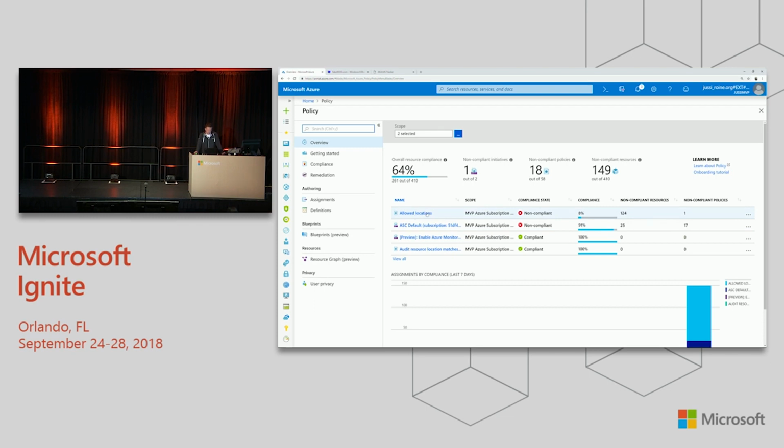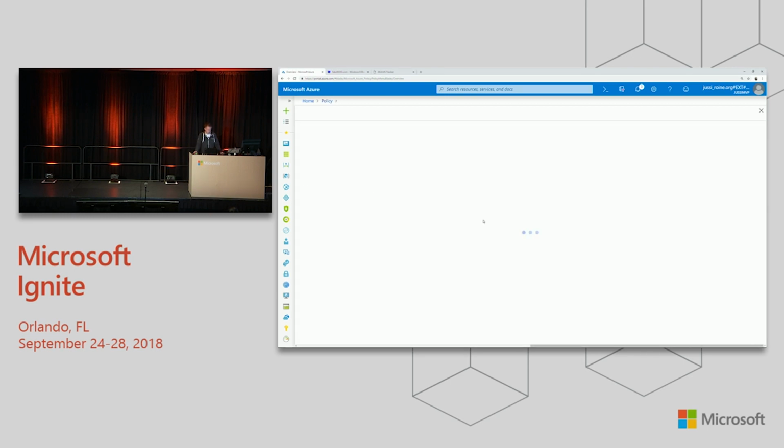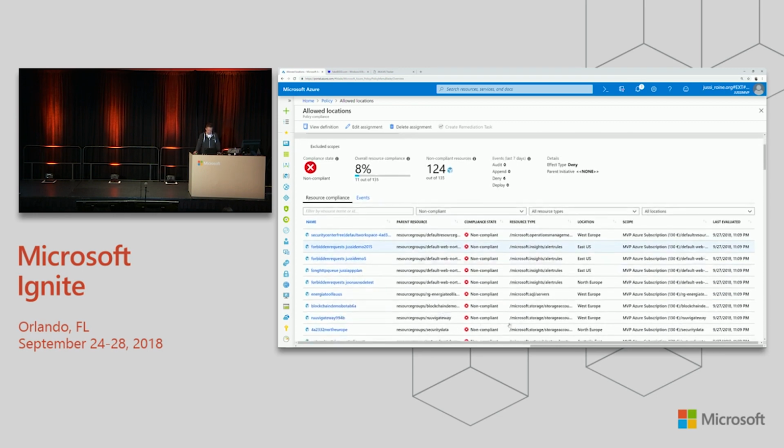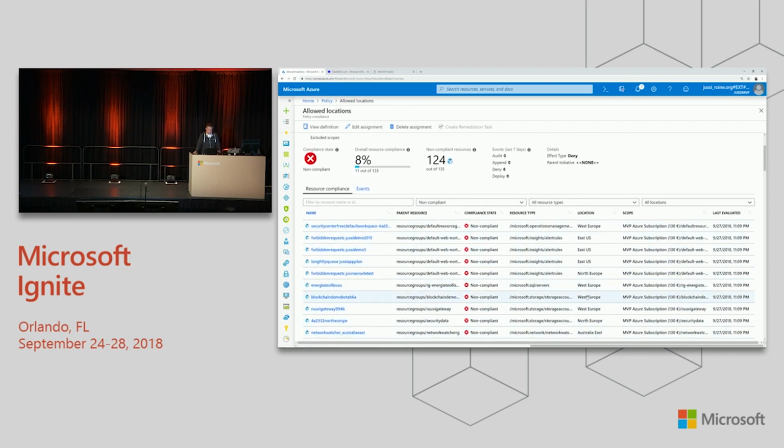One is the allowed locations, and it is non-compliant, meaning that I've set only one allowed location. I think it was West US or West US 2. That's the only one that's allowed. But I already had different resources provisioned to Azure that are not in West US, they're in West Europe. And I've got 124 non-compliant resources. So if I open this now, I can actually see that 8% of my resources are compliant, which is a bit sad, but it's really because they are in different locations than they should be in.